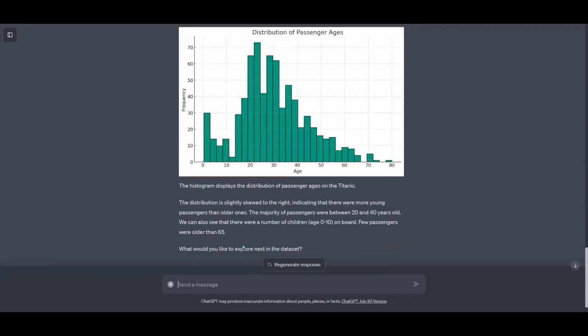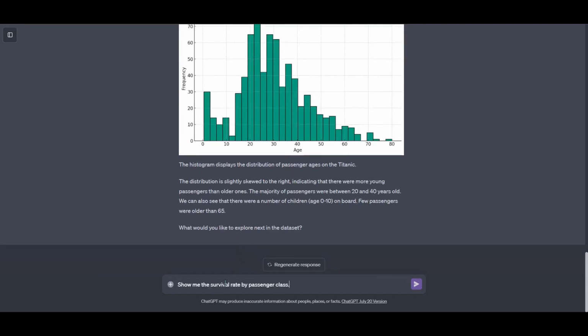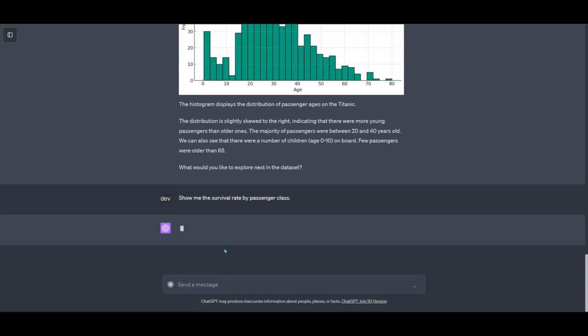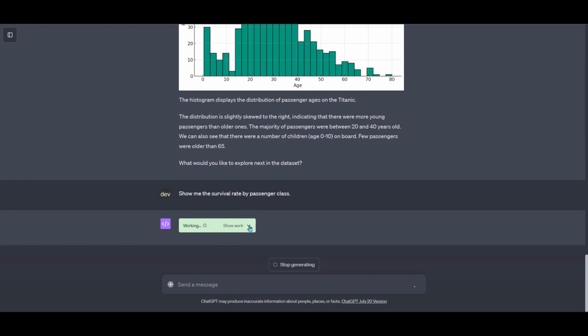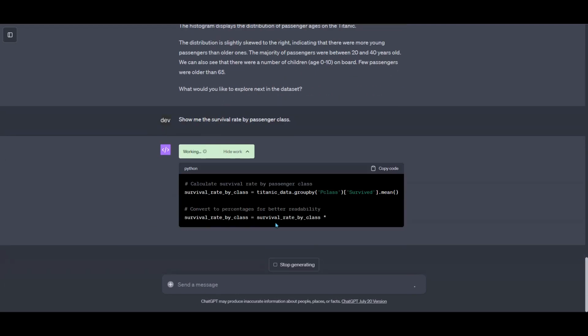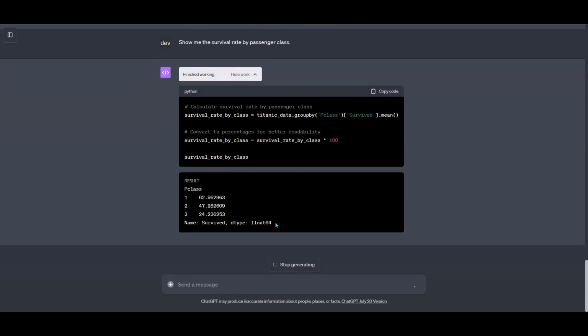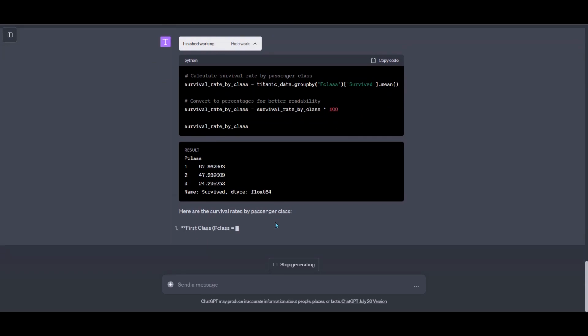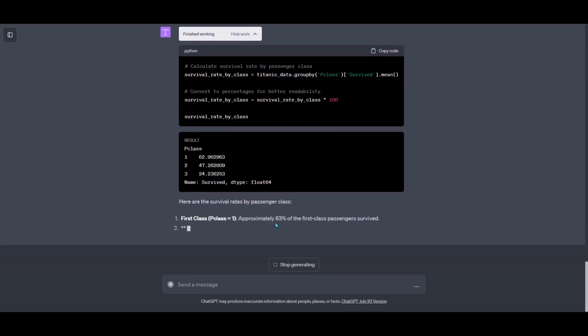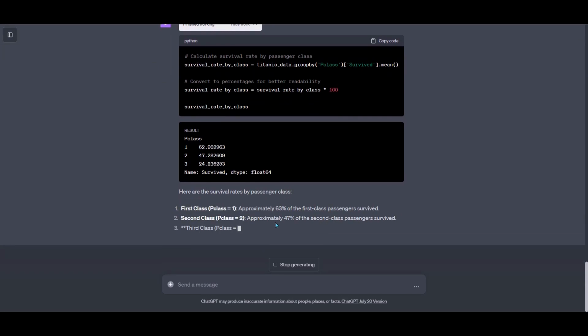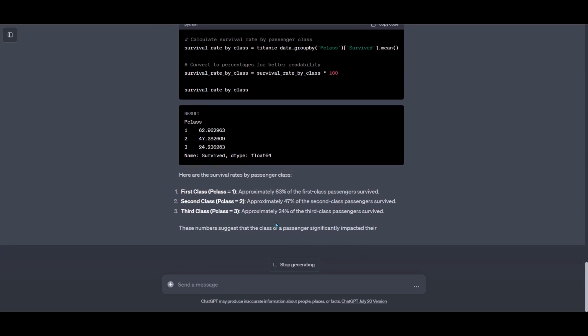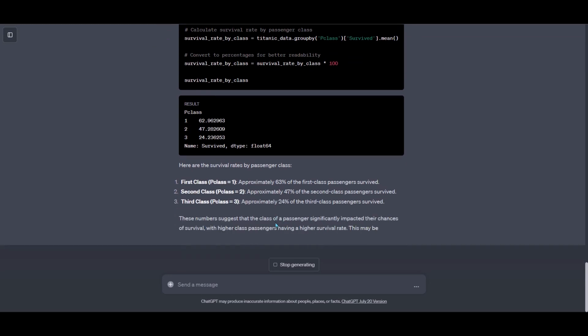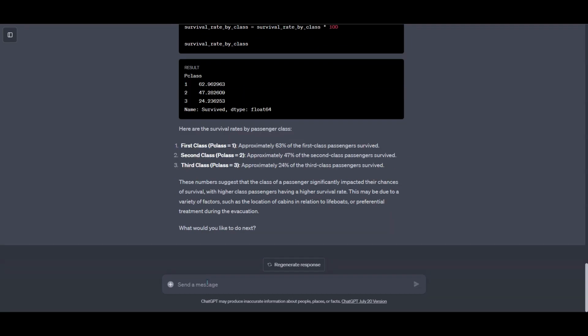We can say, show me the survival rate by passenger class. This analysis will give us an insight into whether the passenger class had an impact on survival rates. These numbers suggest that the class of a passenger significantly impacted their chances of survival, with higher class passengers having a higher survival rate. We can say, show me the survival rate by gender.